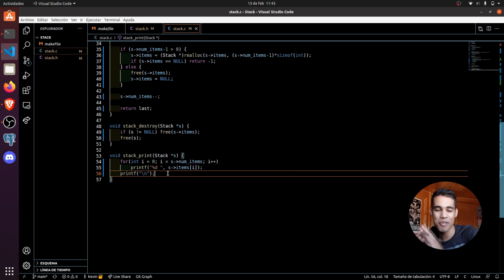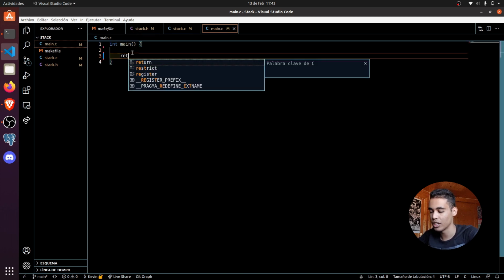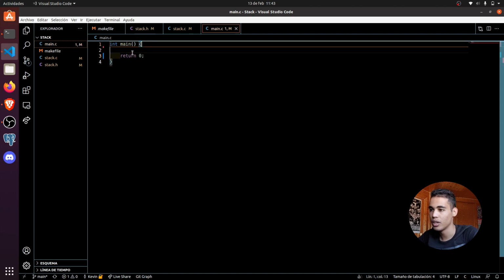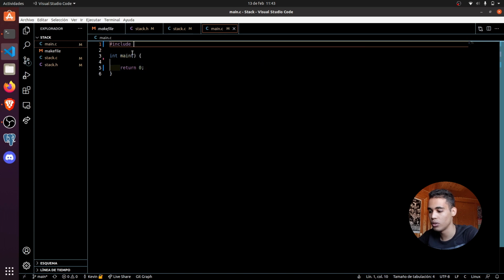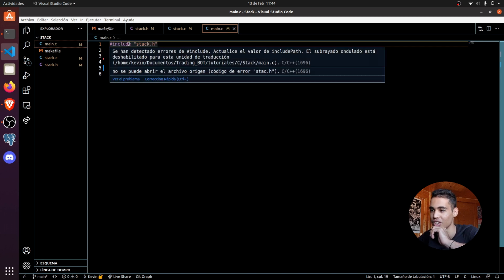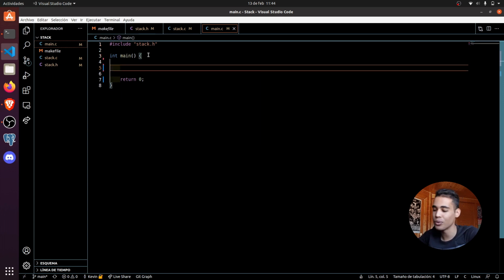So okay, we have finished doing this stack, but now let's create a main function, a main file actually, in which we are going to check if this is okay. So let's put here int main, we are going to return at the end 0. We also need to include the stack.h file in which we have all these functions. And okay, no errors.